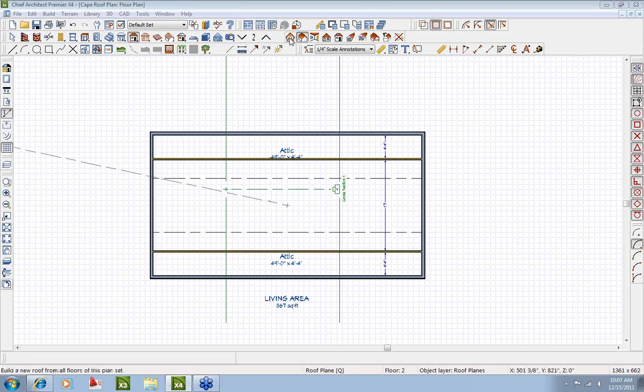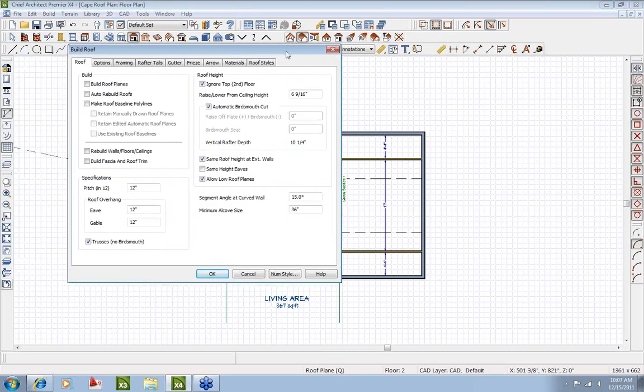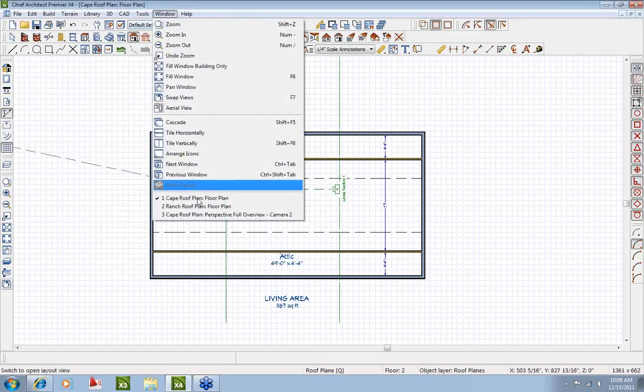Okay, let's go back into the build roof. And that's pretty much all we need to worry about on the first page, except for this one right here that says minimum alcove size. Let me show you what that does.